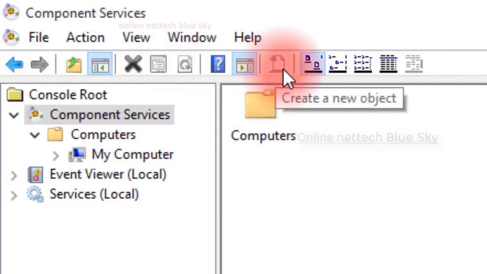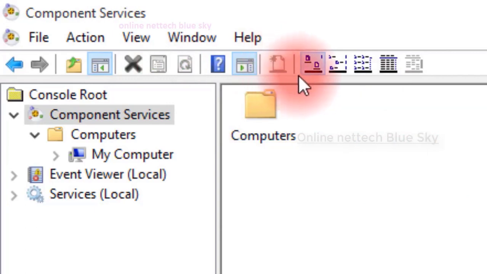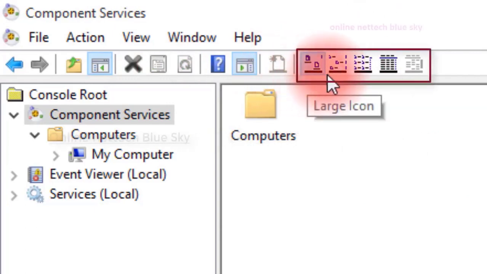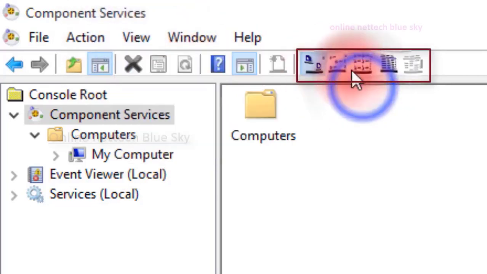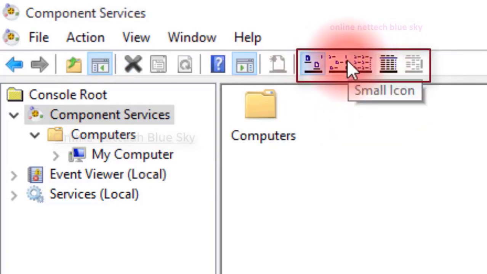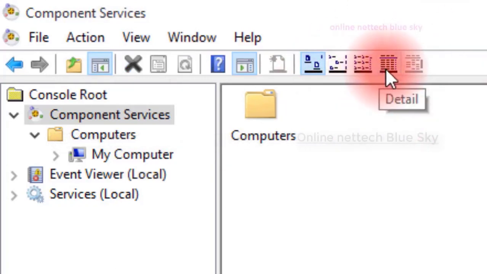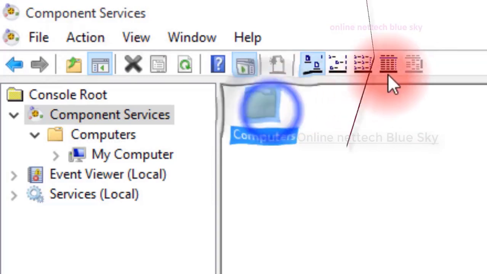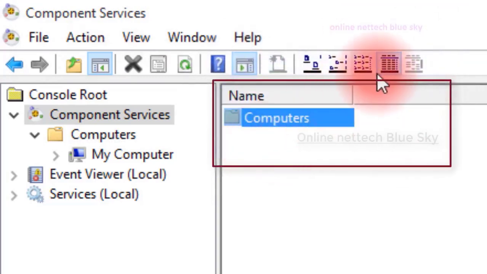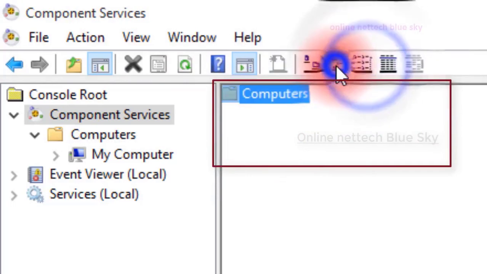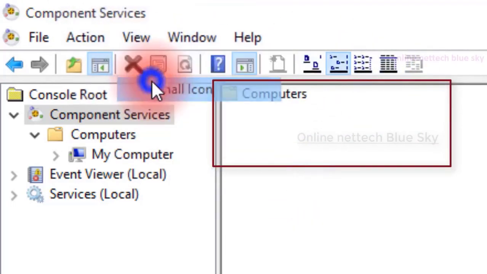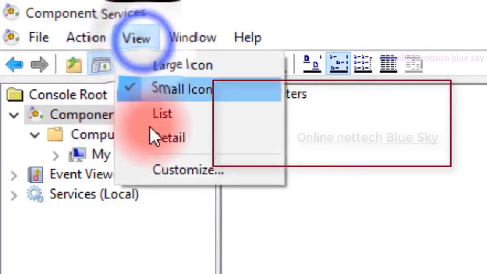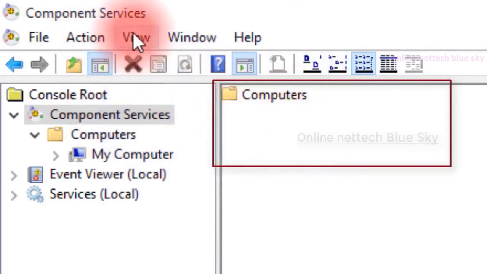Create a new object. You create a new object for new services, with large icon, small icon, and the same types. The same options are available here. This is a quick access for this menu, and different options are available. You can affect your view of the console here. Large icon and small icon are available on your computer, and you can check your systems by look.